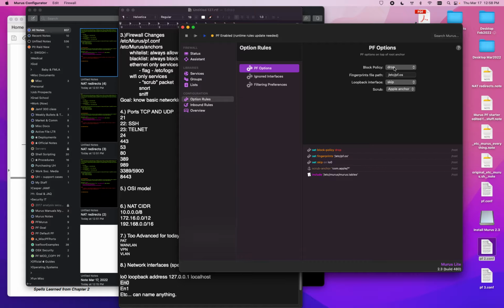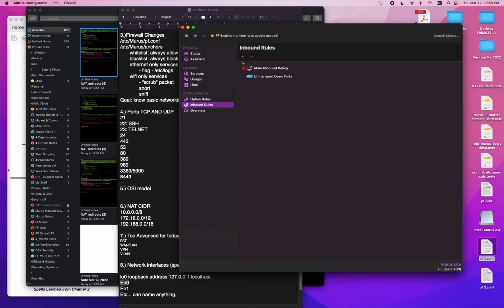So for example, block policy, we're going to drop whatever on, let's see, pass quick is what I've done for LL before. Now I'm not advising that, but never mind that. Okay, let's move on. Inbound. So we're going to say all open ports are managed, that's fine.